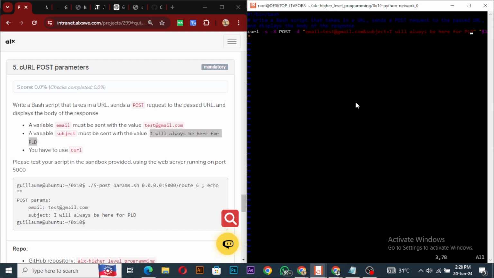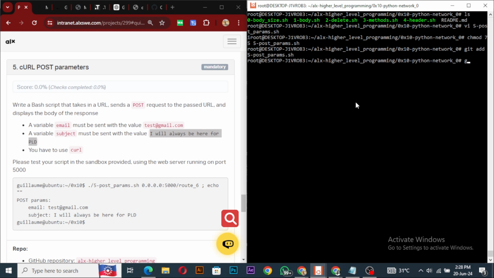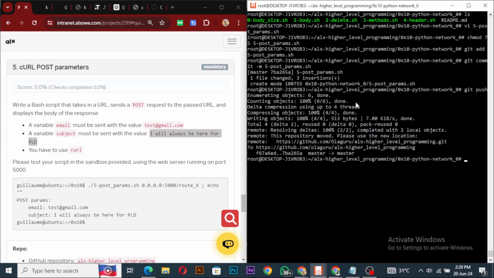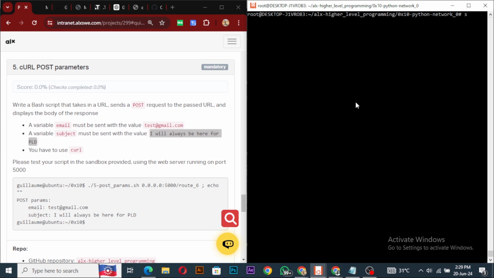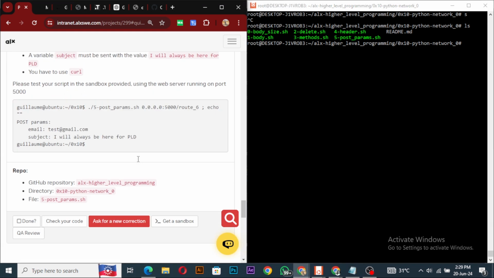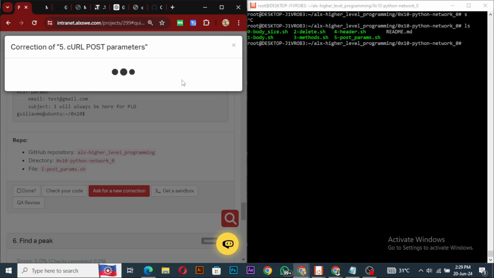I think that's all. So we don't need to check that, so let's just check it and see if it works. So we could git add 5, and commit with message 5, and push. So we'll do all that, we will push it, and then that's all. And sorry, Control C, ls. So we have that, and what next are we going to do? I'm going to check my code and see if it works.